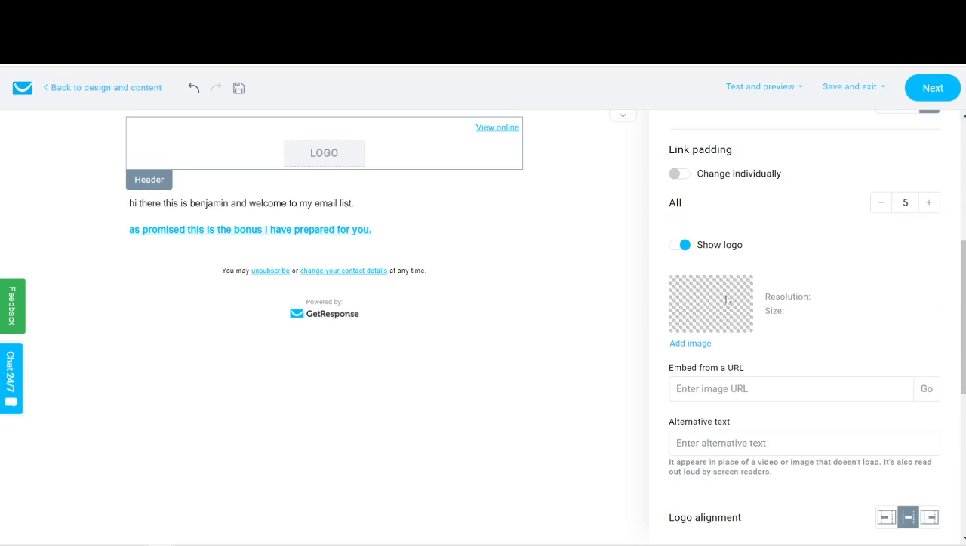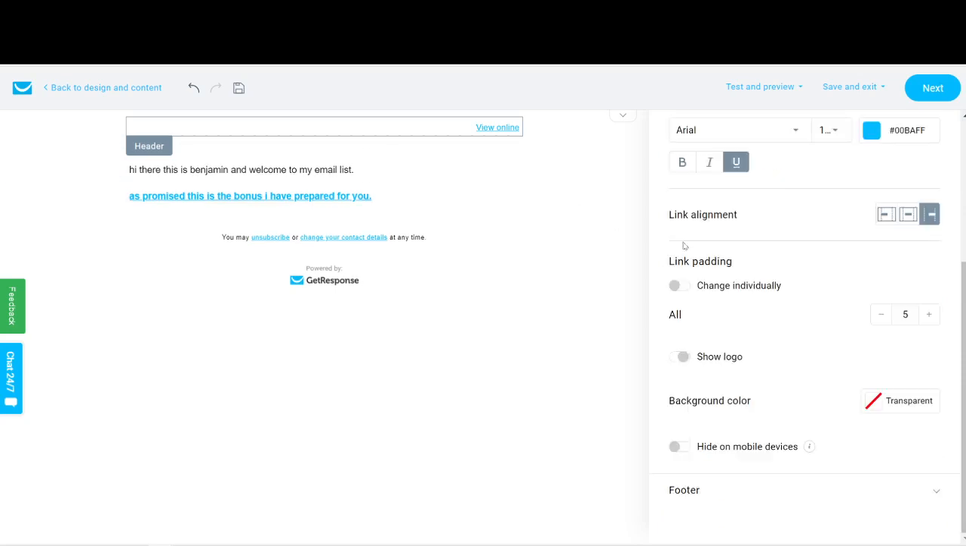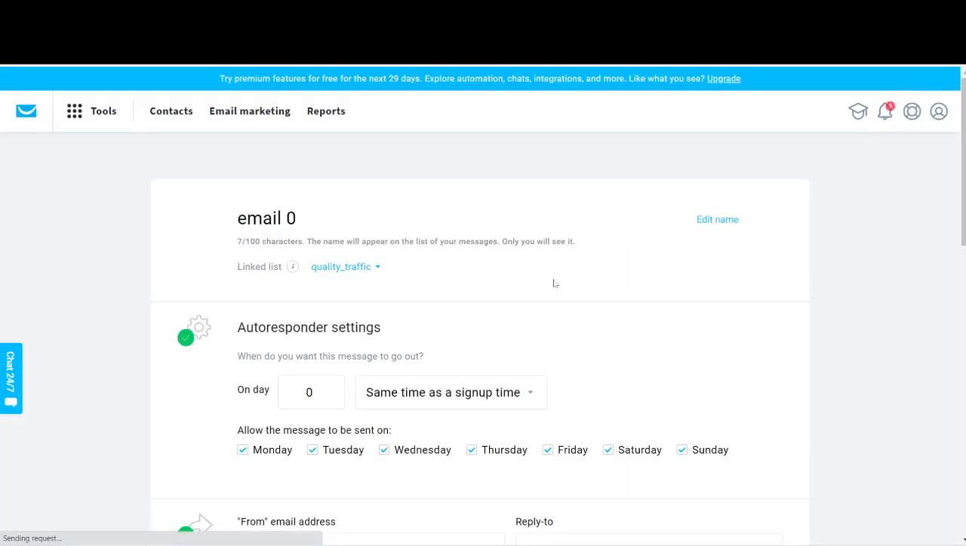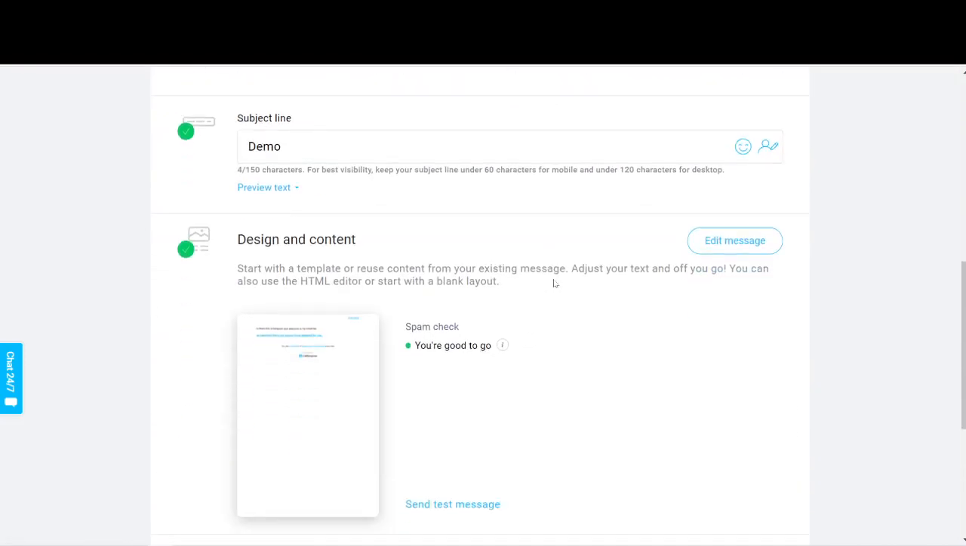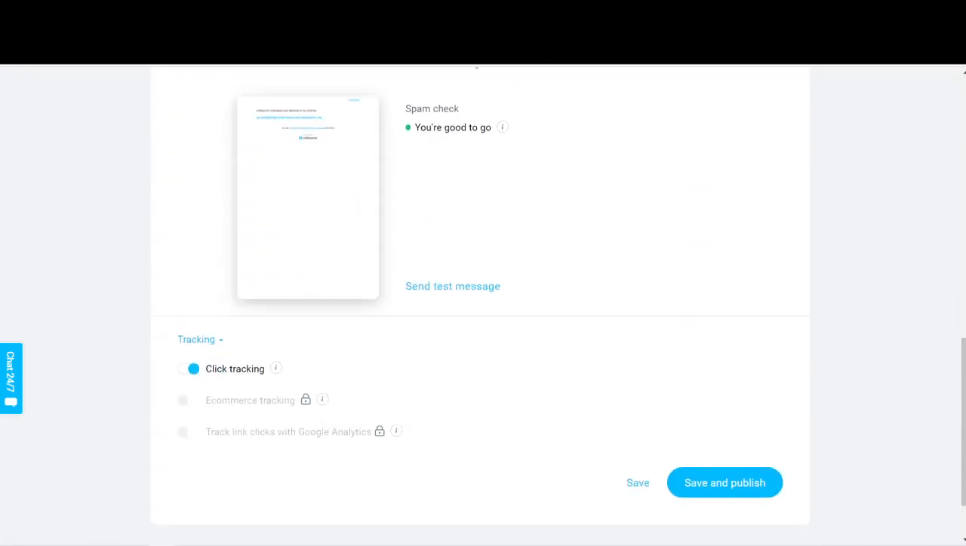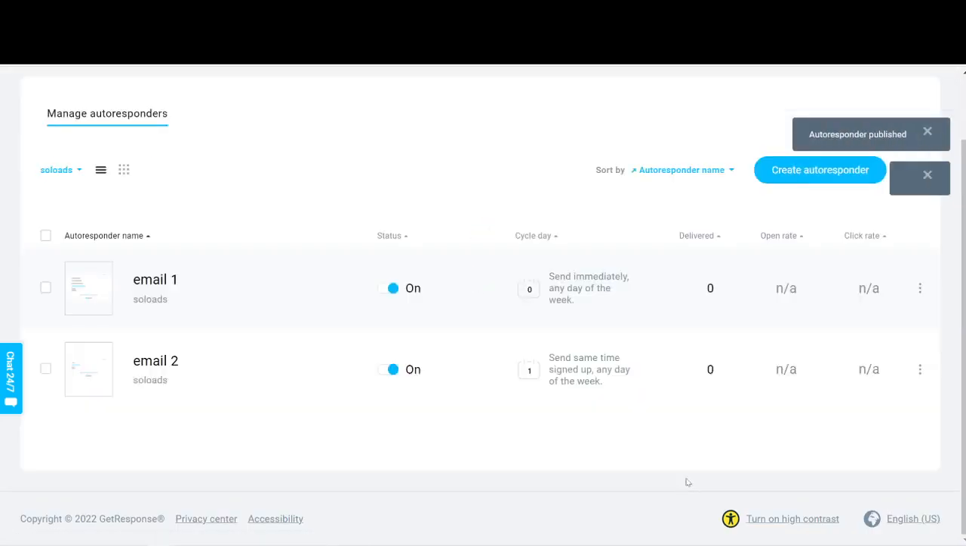You can also insert an image, or if you do not want to, you can toggle off the logo so there will not be any logo being shown. Now, once everything is done, click on the next button. All right, so everything is done here. The spam check is ready to go. Then click Save and Publish. So your email 0 will start showing. The email autoresponder has been published.